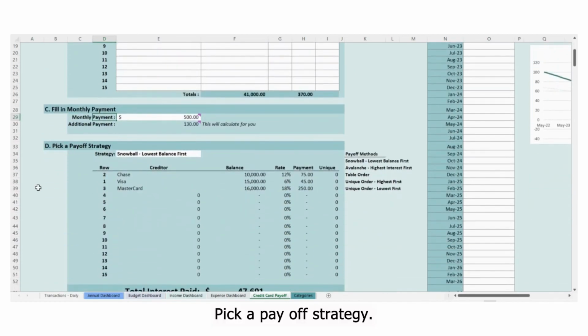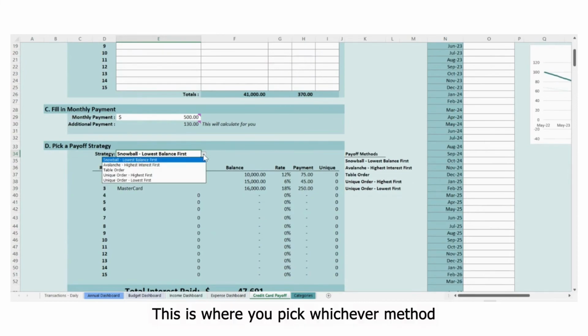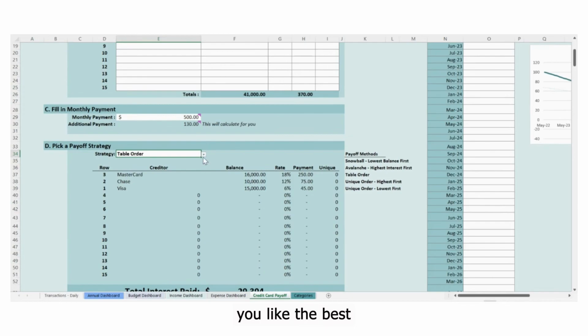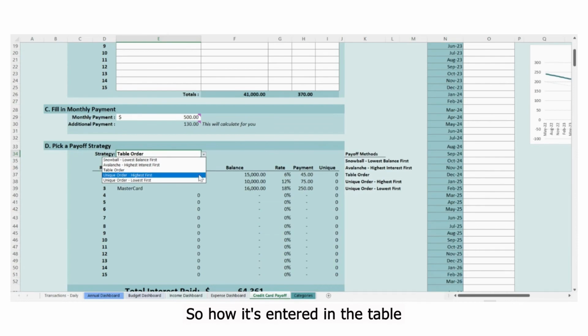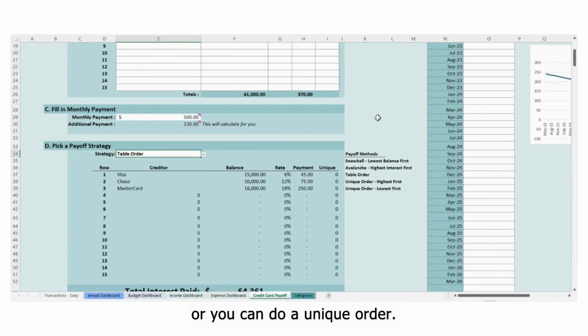Pick a payoff strategy. This is where you pick whichever method you like the best. You can do a snowball, so the lowest balance first. You can do avalanche, highest interest first. You can do the table order, so how it's entered in the table, or you can do a unique order.